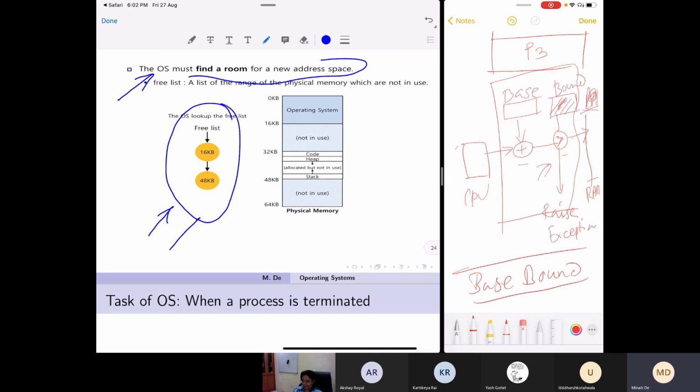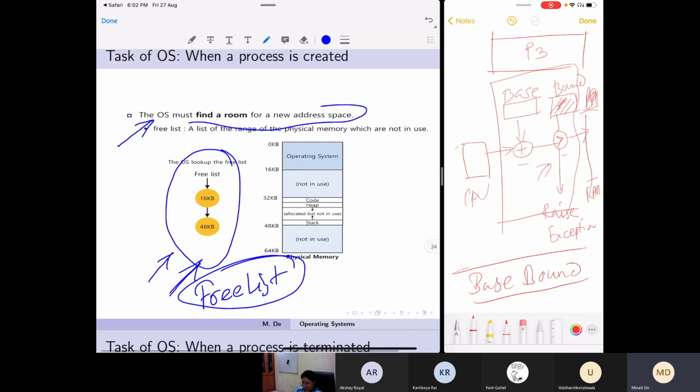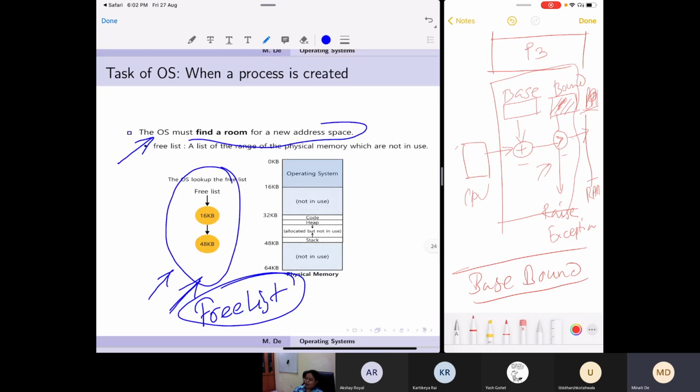You can do something fancy with the data structure also. You can play with that. How to maintain this list and all, we will see in detail in some of the upcoming lectures. Okay, so good. I hope you have understood the role of the operating system when one process is created.